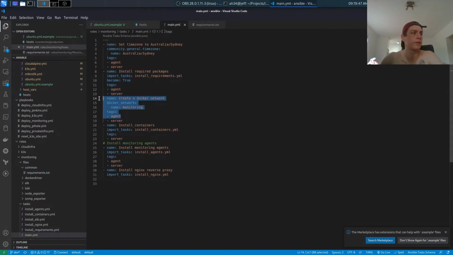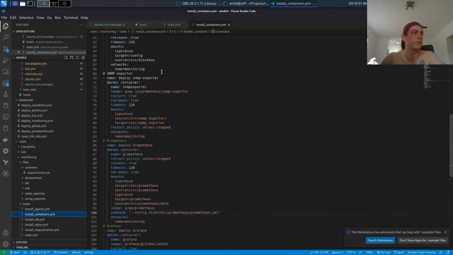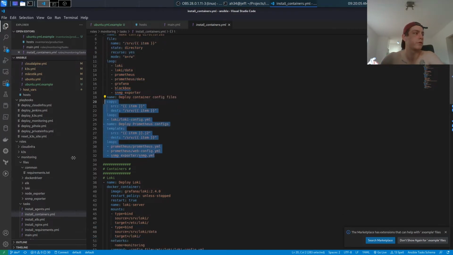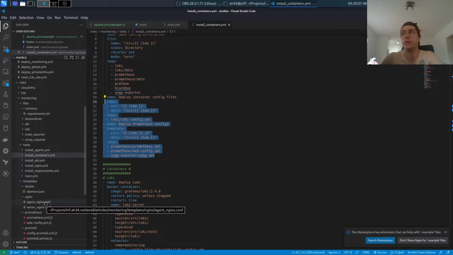Then we're going to create a Docker network. Then for anything running the server tag, we're going to install containers. So we're going to run install containers, which creates a bunch of config directories and deploys a bunch of config files. So in these config files, you're going to have to update them.